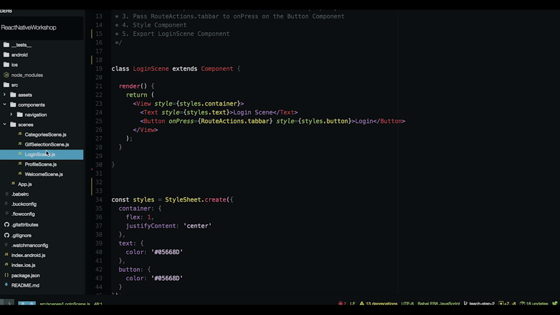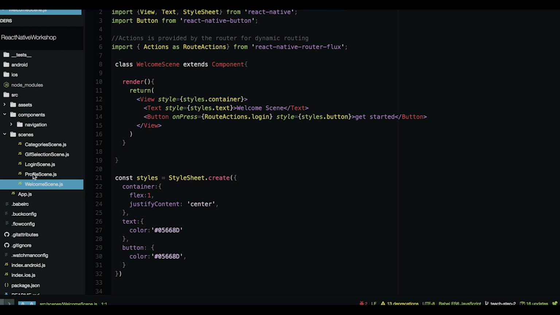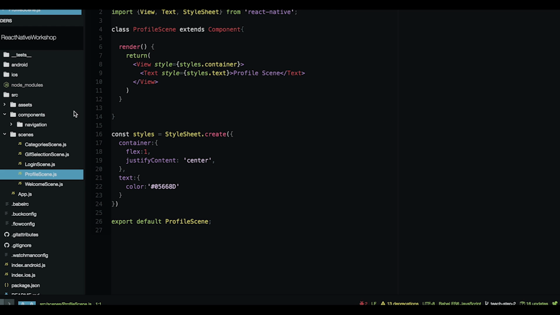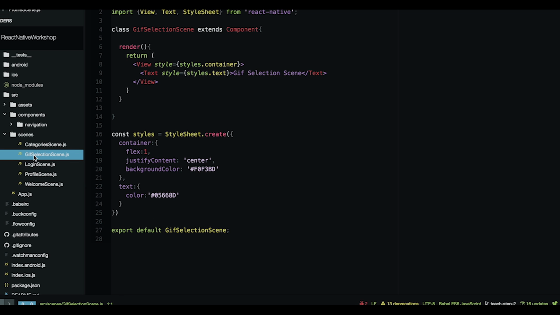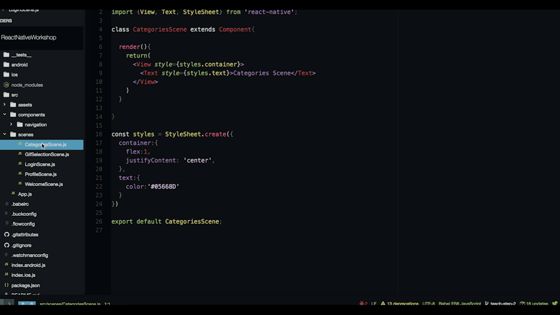So the next thing, let's just take a look at all the other scenes that we have. We have our welcome, which looks very similar. Same with the profile, same with gift selection, and also the category scene. They're just very basic scenes just to get you guys started with React Native.